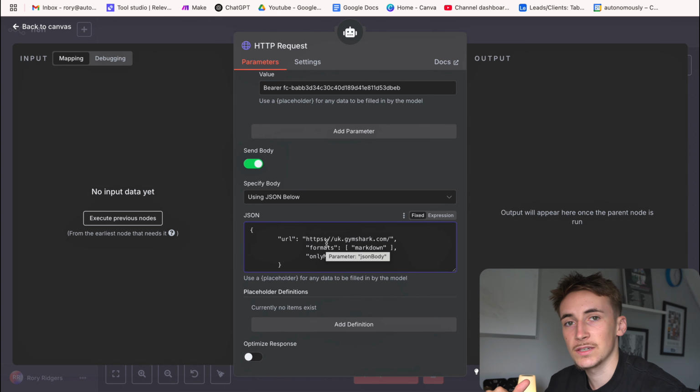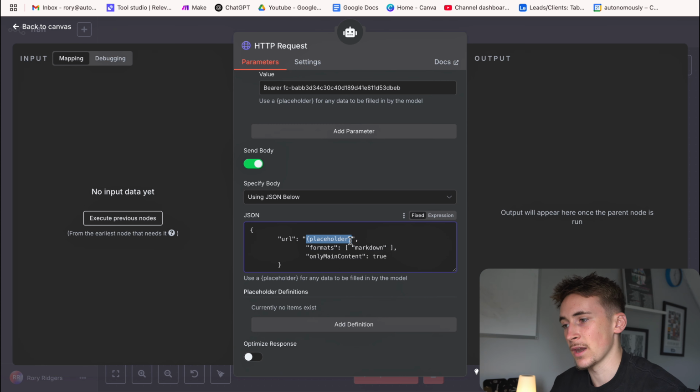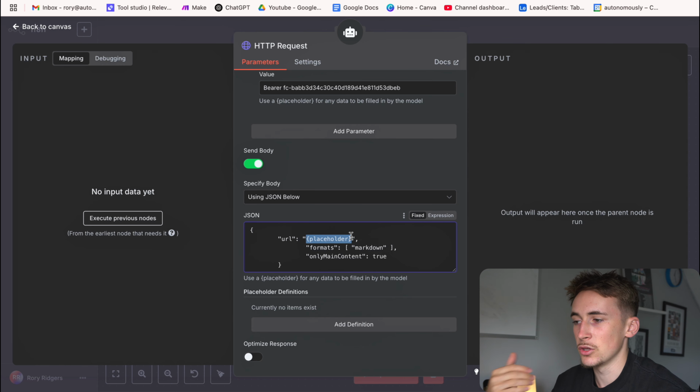And then the way that we make it so our AI agent can actually input things into this JSON body is the thing we want it to be able to input, which is going to be the URL. We just replace this with a curly bracket and then placeholder like that, and then close it off with a curly bracket. And this placeholder, you can see down here, when you use placeholder for any data to be filled in by the model. So this just means the AI agent can manipulate this part of the JSON body, and this is the only part we need it to manipulate. We want everything else to stay the same. We want it to be able to just input the URL here.